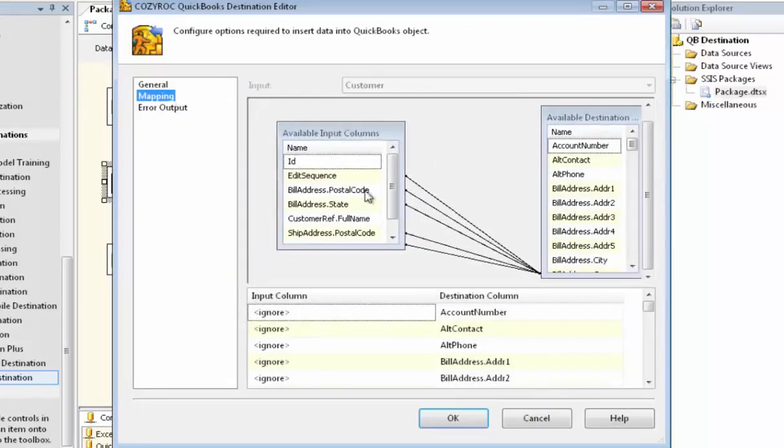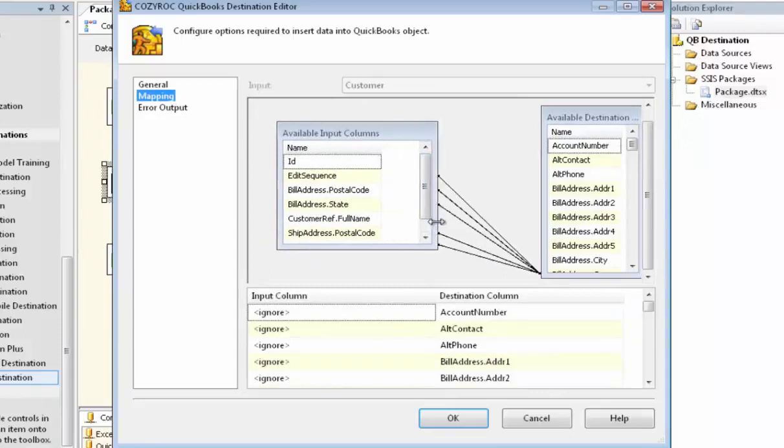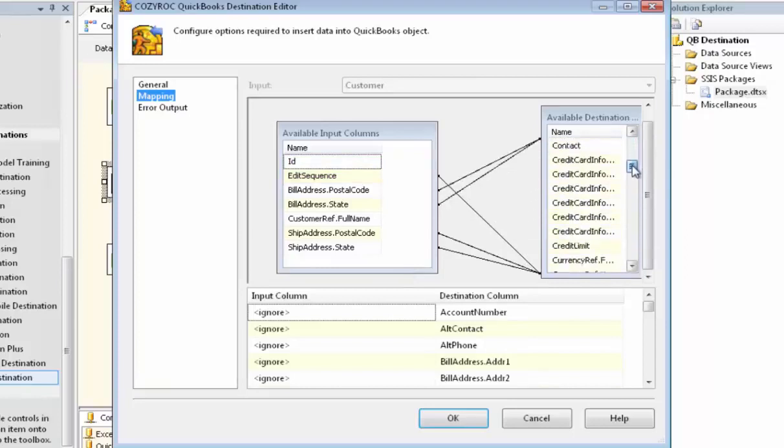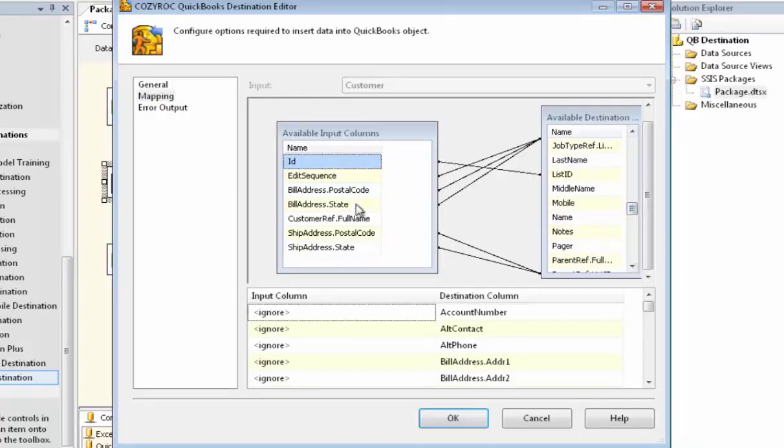And we have 7 columns that are going to be mapped. And the ID and the edit sequence are required by QuickBooks in order to determine what customer record we want to update. The edit sequence field has already been mapped because the name is exactly the same, but we need to map ID to list ID. And we also need to manually map the customer ref.fullname to name. And now all 7 of our columns are mapped.